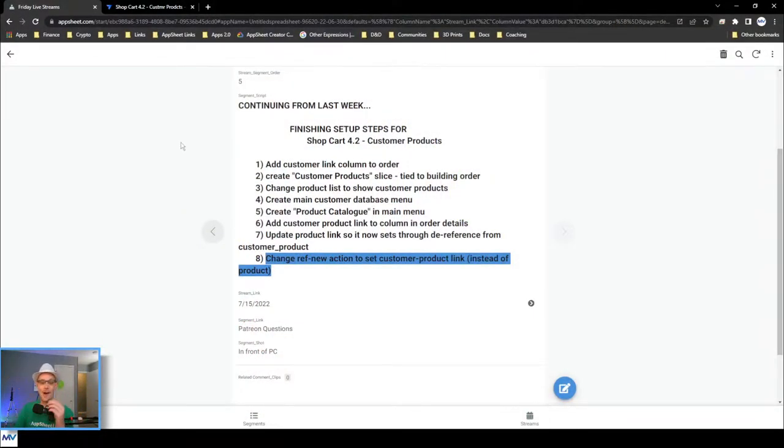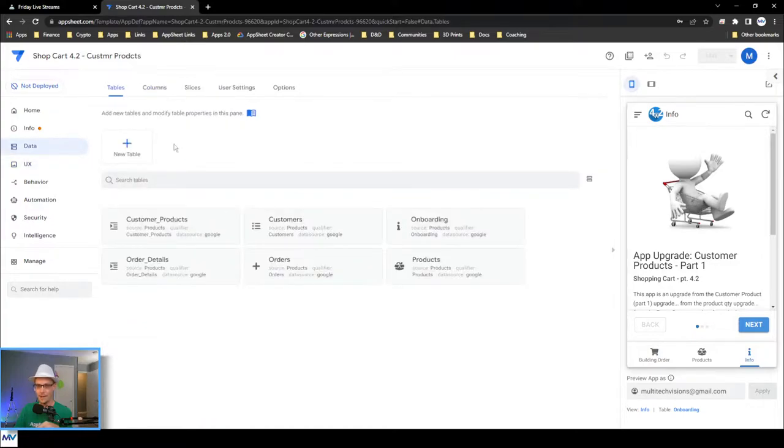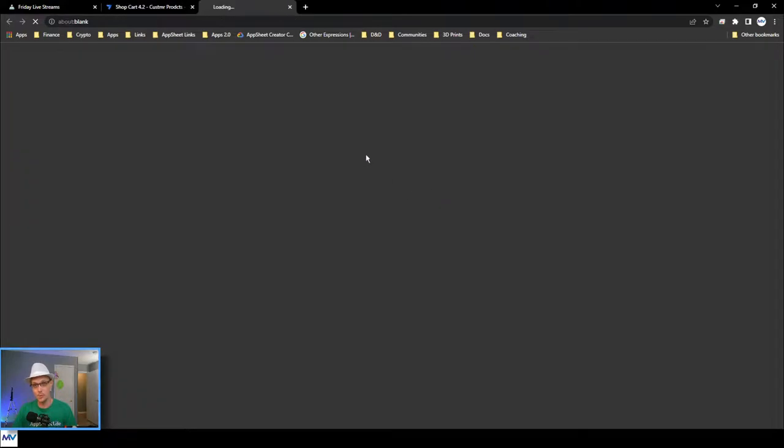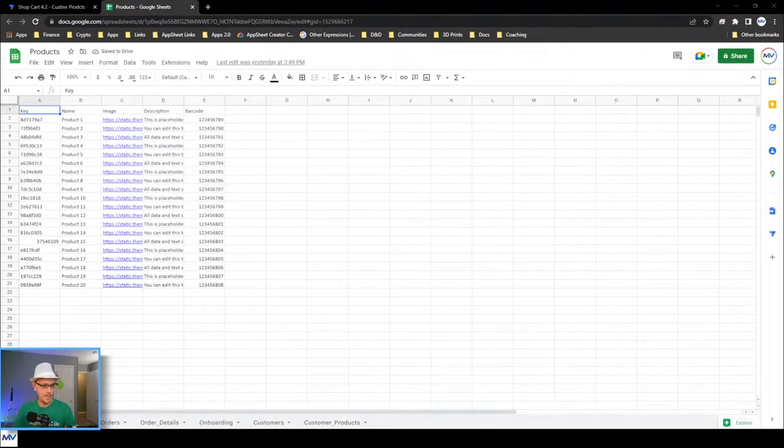Okay, so I have already made a copy of the 4.1 sample app, and I'm going to change this to 4.2, obviously. The thing we need to do here is start messing with the tables. So let's open up the Google Sheet, shall we? Makes a lot of sense, eh?